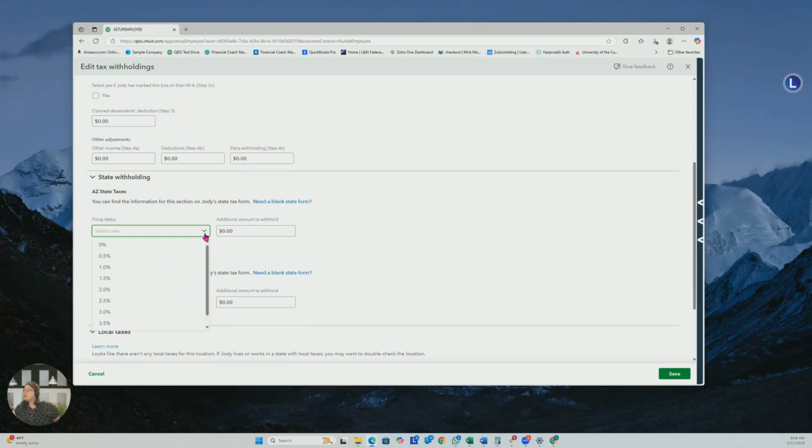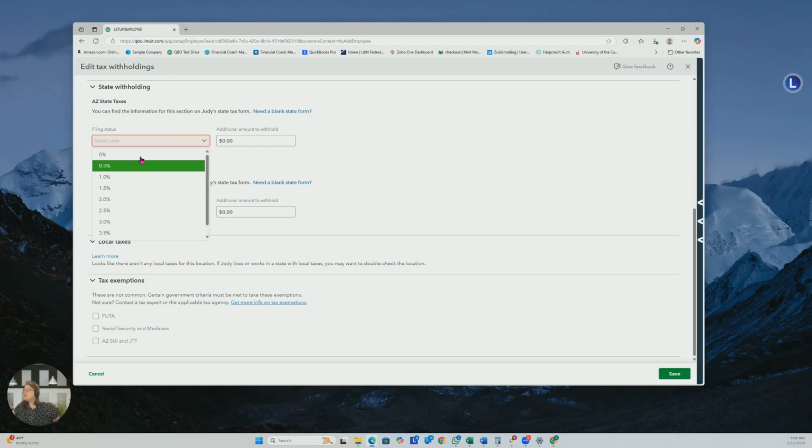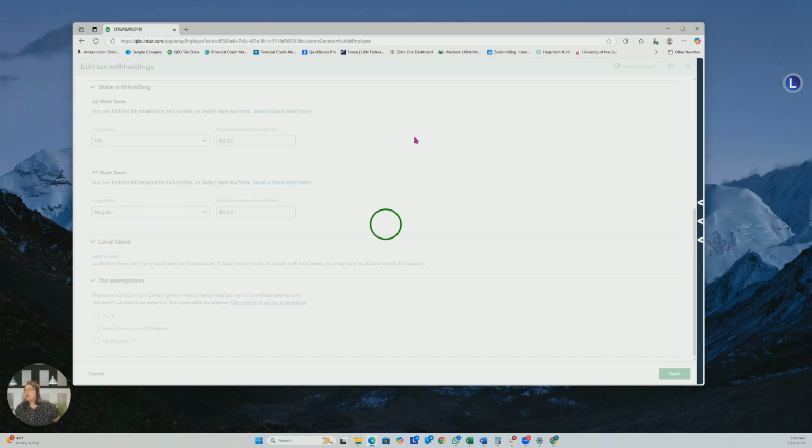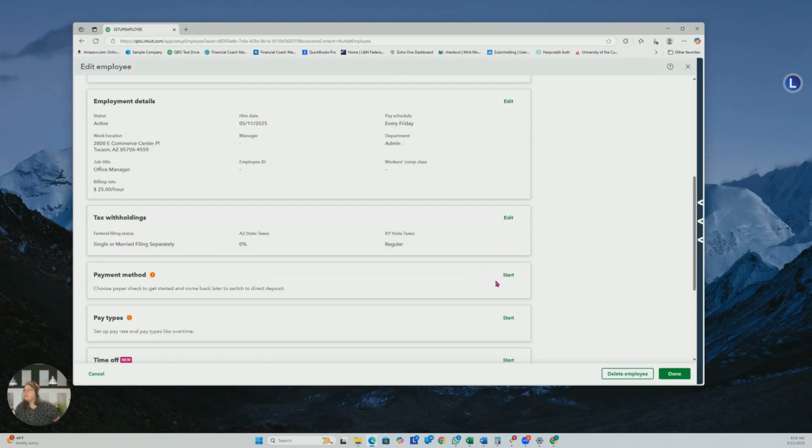So then, obviously you want to pick different filing statuses. All right, so this one's going to force me. And then local taxes. All right, if the employee is exempt from any taxes like FUTA, which is your unemployment taxes, and then Social Security and Medicare, which most people refer to as FICA. Let's go ahead and hit save, filing status, regular, save. Like I said, this is why I would allow the employee to fill it out themselves.